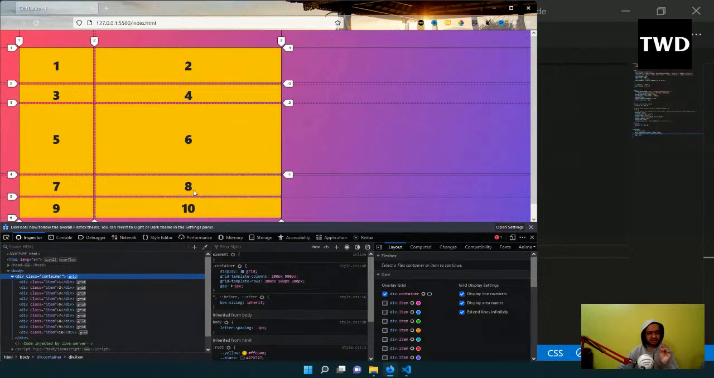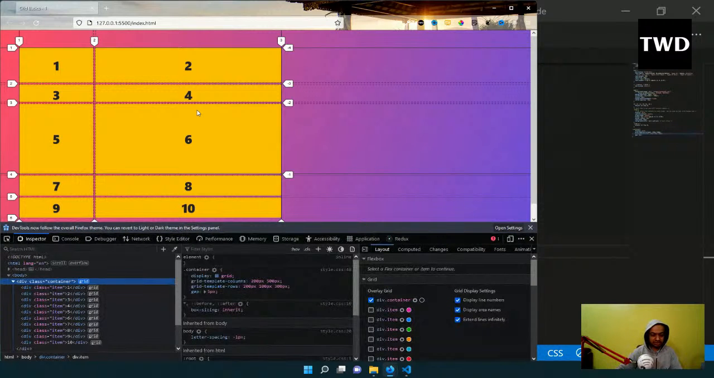So as I've told, these are explicit, because we have created them with grid template rows and grid template columns. This is implicit. So how to check that? It is very difficult to see even for me, and for the YouTube viewers it is even more difficult. So what I will do is increase the browser size. No, not this.